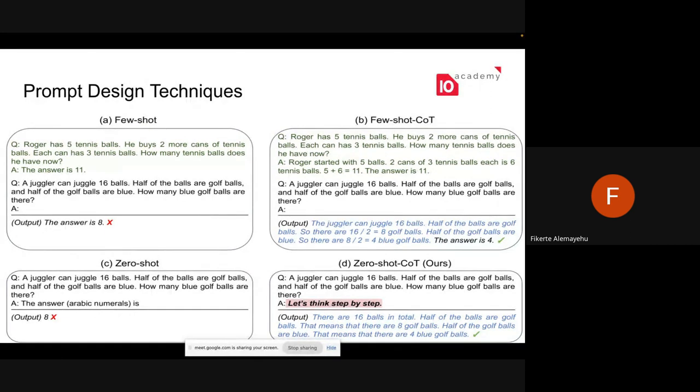Then the other one is, if we are using a zero-shot chain of thought prompt design technique, just add, think step by step. You cannot believe how much difference this line makes in the reasoning of the LLM. So with adapting these types of prompt engineering techniques, we can make the output of the LLM or the OpenAI model a little bit more accurate, a little bit more reasonable. These are some of the designs.